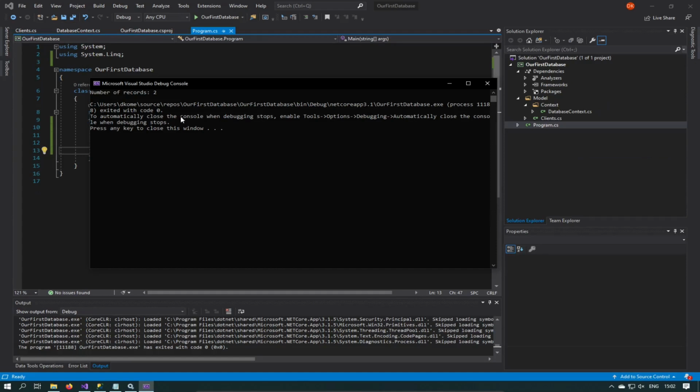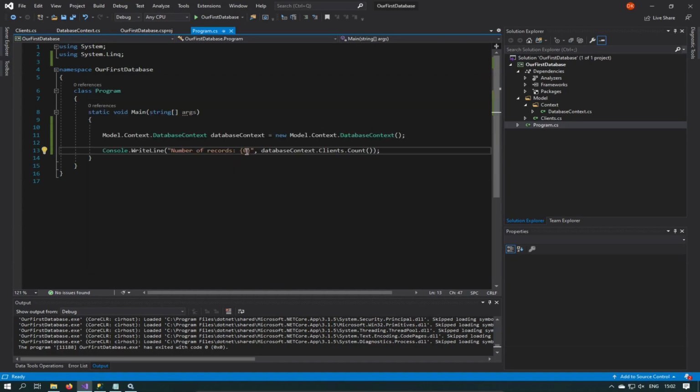Okay, so it worked. It says number of records is 2, which is correct. There are 2 records in the database. So we can close that down for now.